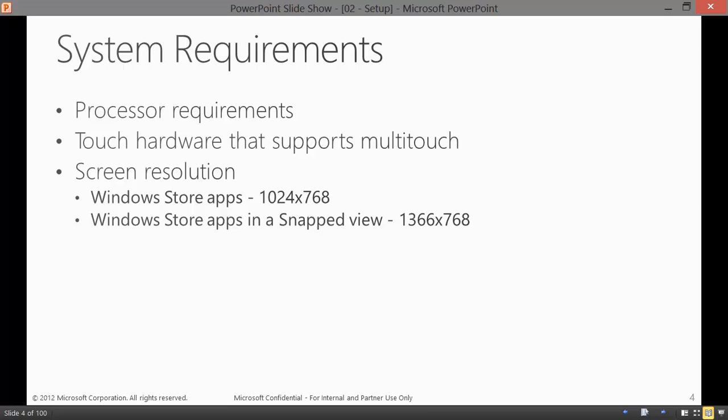You'll still be able to access the start screen and PC settings, but any app you would have obtained from the Windows Store or that's pre-installed with Windows 8, like Mail or People, those are going to require that you have at least 1024 by 768.